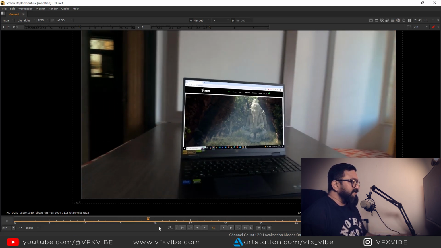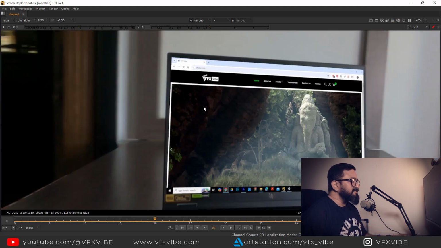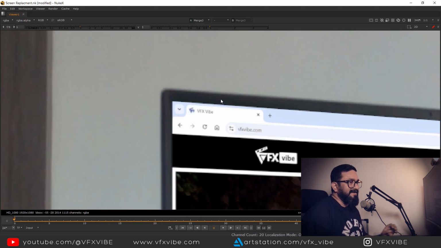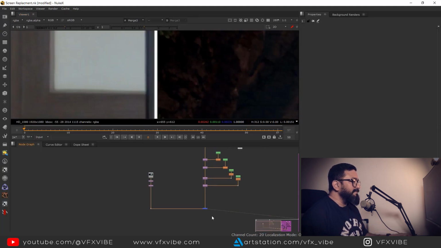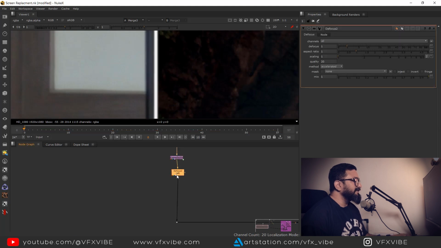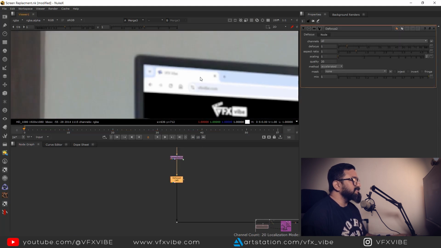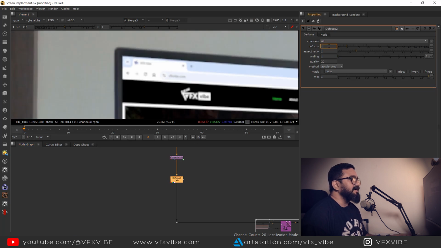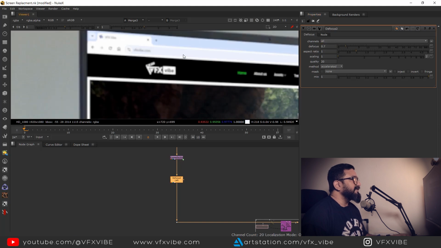Another thing we need to take care of is that my insert is looking a little sharp and my footage or my scan plate is a little out of focus, right? So you have to match it first. I'm going to take a node called defocus like this, and in defocus I'll check if it's working. I think it's working pretty fine, but I think 0.6, 0.7 will work pretty fine for me.